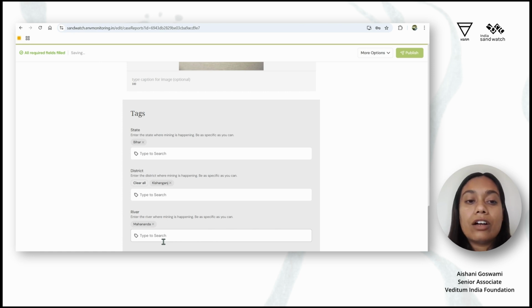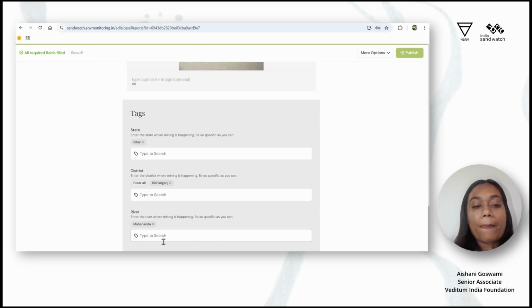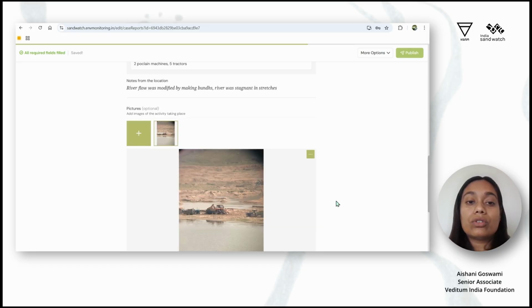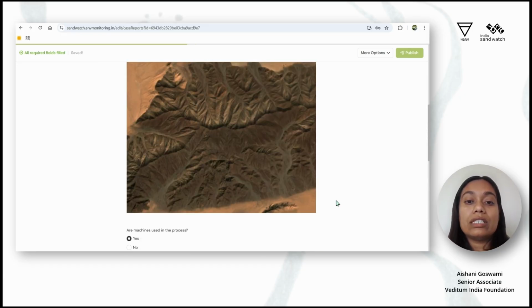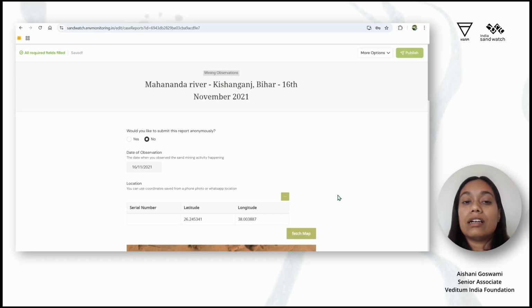In case you have district or river tags that you cannot see on the platform, email us sending details of your mining observation and we will add the tag. Our email is sandwatch@veditum.org. Once you have added all the details, just scroll through and see if all details are added or if anything is missing. If you think everything is entered, you can click on the publish button.